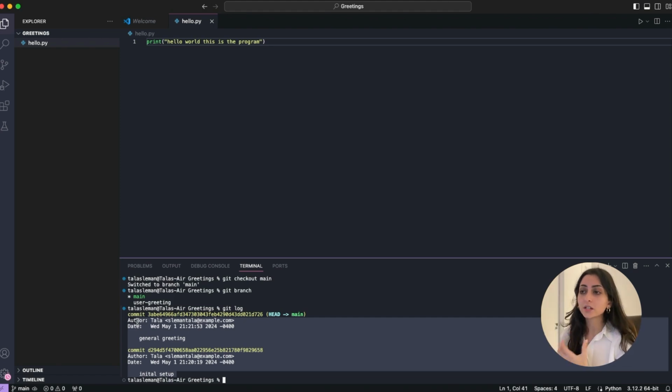So this essentially shows you that when you create a new branch and you add code and you change your things and you do new commits, it will not affect any other branches. So the user greeting branch is completely independent from the main branch, and it will not affect it in any way unless you decide to merge it into the main branch. But this will be for another video because it's a more complex topic.